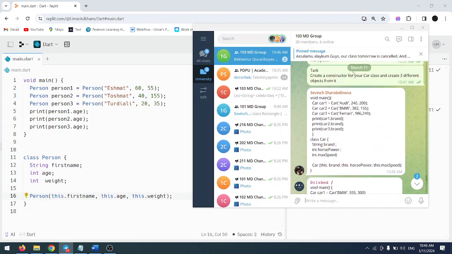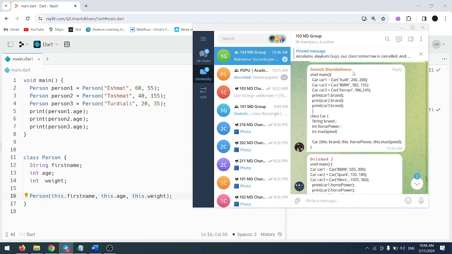I see most of you love BMW. Most of you.